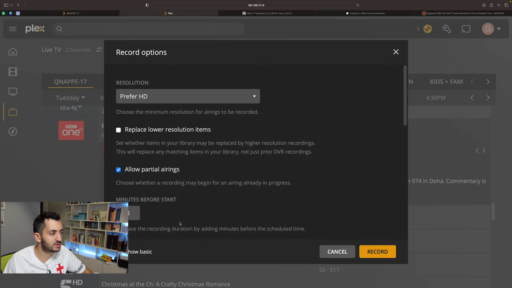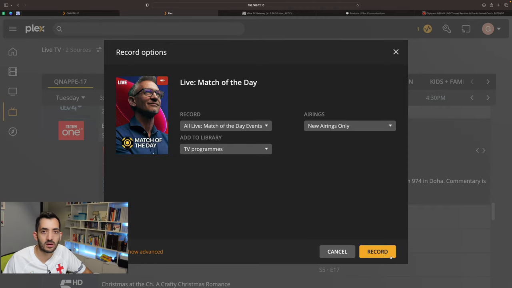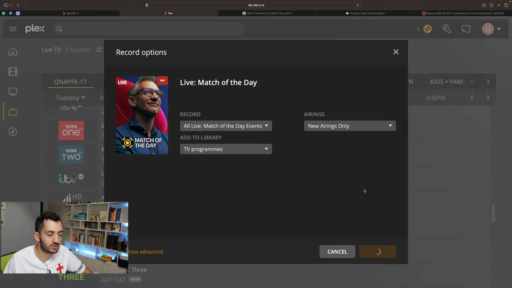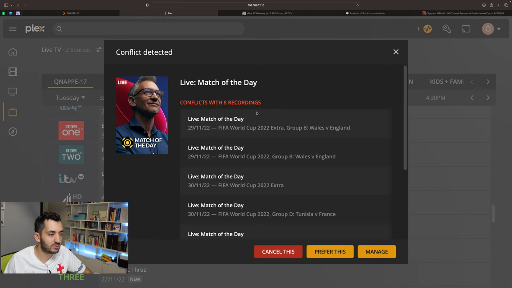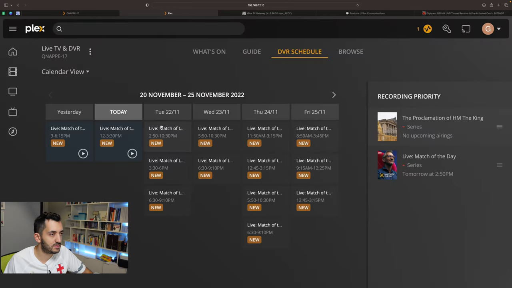Let's click on show advanced. Yeah, so we basically go back to the settings that we talked about earlier. So we're just going to tap on record. Right, so this conflicts with 8 recordings. So I can cancel, prefer this, or manage. So I'm just going to click on manage and see. So this is the DVR schedule. So here we can see everything that we've scheduled. So we've recorded something yesterday, recorded the England game today.